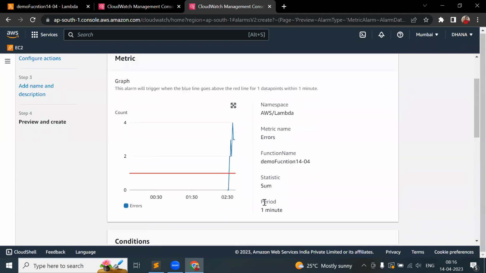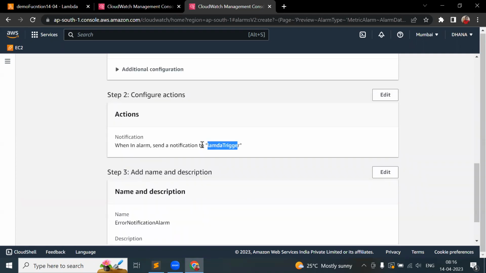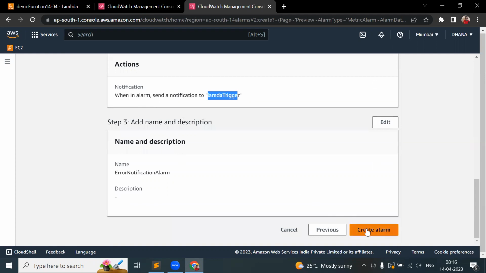Again, I will repeat. For every 1 minute, this alarm is going to check my function for any errors. If the error rate is greater than or equal to 1, just send a notification to my topic. The topic is an SNS, the lambda trigger, and change the status to in alarm. So I click on create alarm.